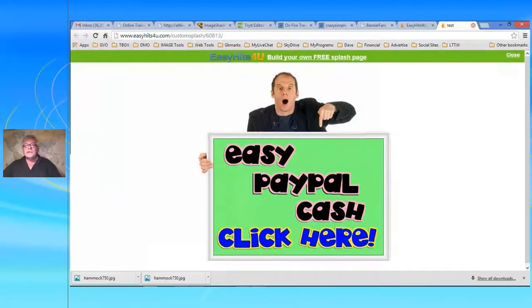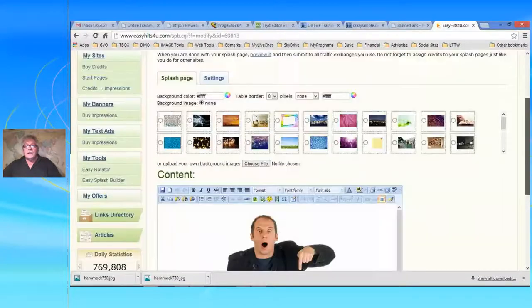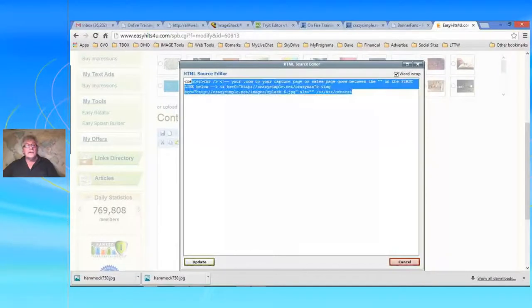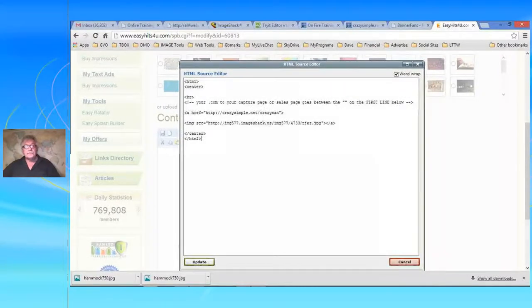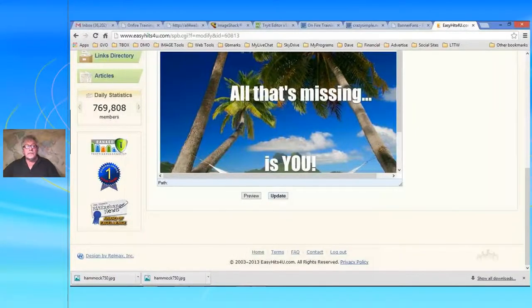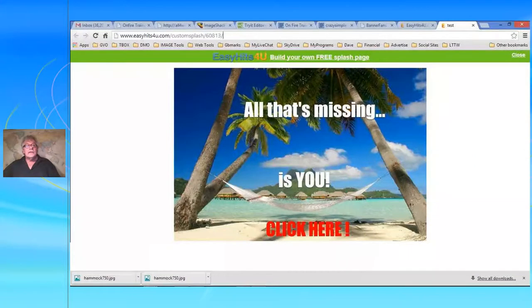So now we're going to change it, edit it, and we're going to go to the source code, and we're going to put this image in there and update it, and update that. And we're going to go to it, and there's your link. And you can advertise this link all over the internet. Okay. A cool little trick too.